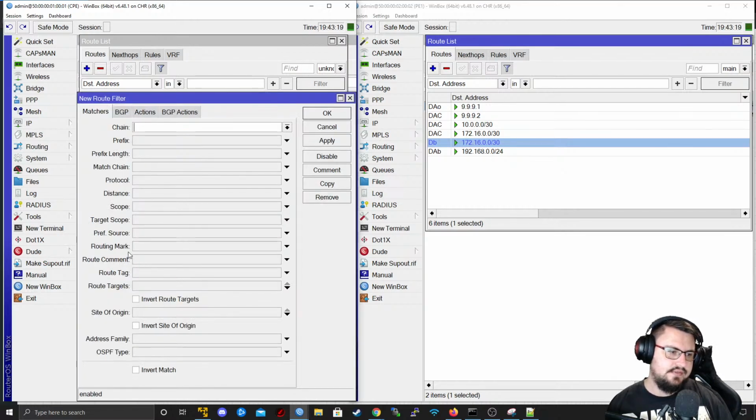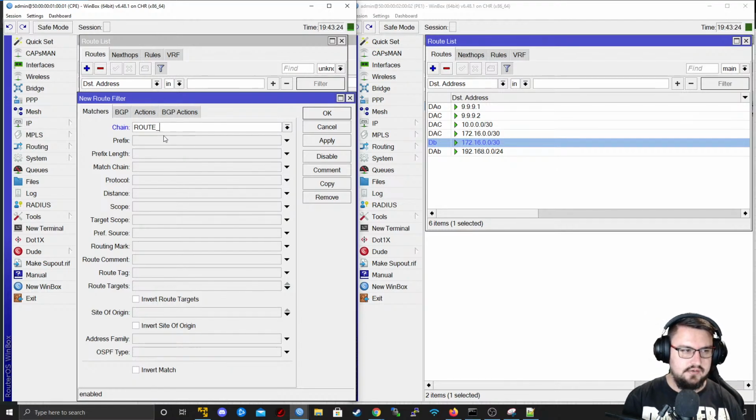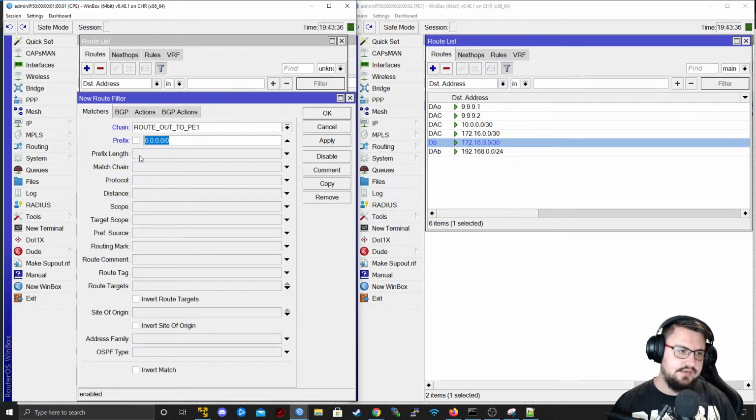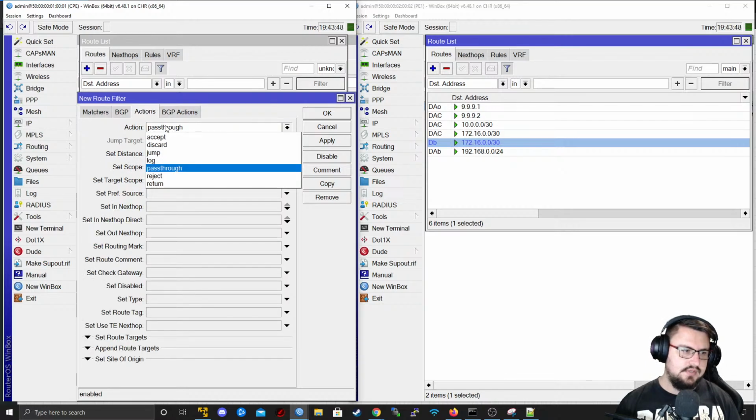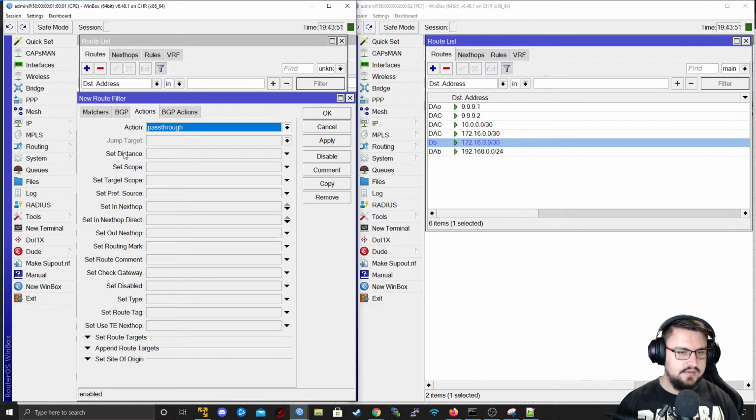So let's add some route filters. All that I'm going to do is a very basic route filter. I'm just going to call this route out to PE1. Let's give it a good chain, a good description. And then what I can do is say anything that is not 192.168.0.0/24, what do I want to happen? I want this to be accepted, or let's just set it for pass through right now. Let's apply that.